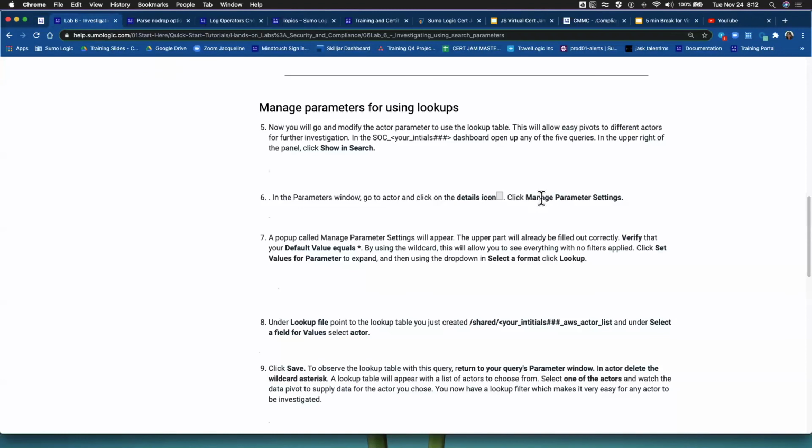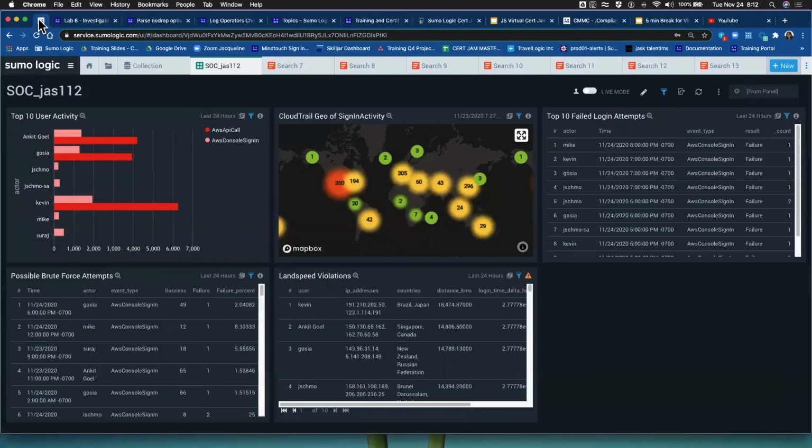So in this lab, I want to change it for my lookups. So I need to go into my parameter window and I'm going to go ahead and change my lookup. Now I'm going to choose one of the panels in this case to change that for the lookup. So let's see, which one do I want to do? I'll go into the land speed violation one.